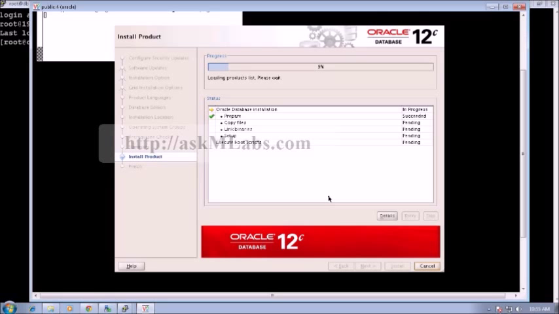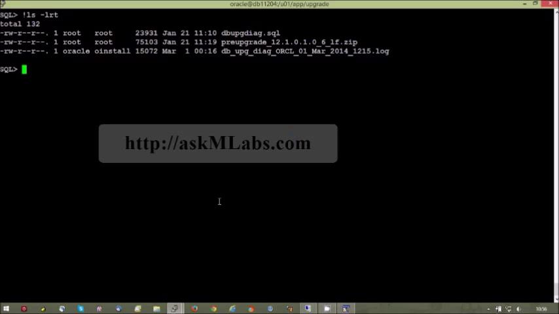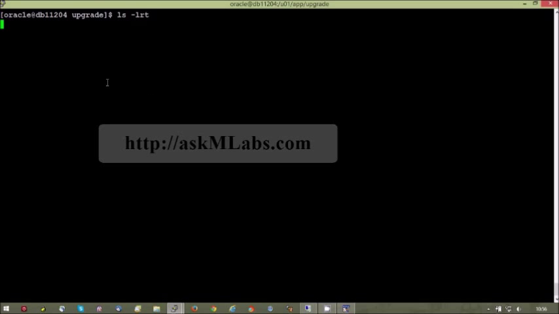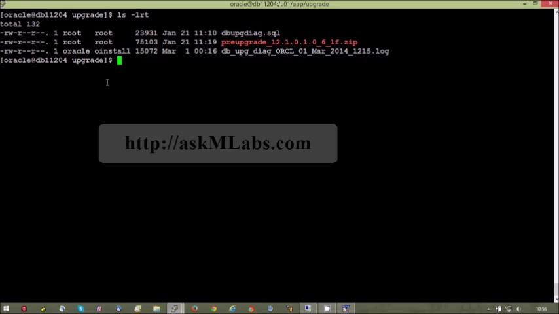So meanwhile, when the database binaries are installed, let me go back to my source environment where I have to prepare my source database for the database upgrade. Okay, so I was telling you that the pre-upgrade utility gives you some scripts, and those scripts you will also get when you install the 12 release 1 binaries. So let me extract this.